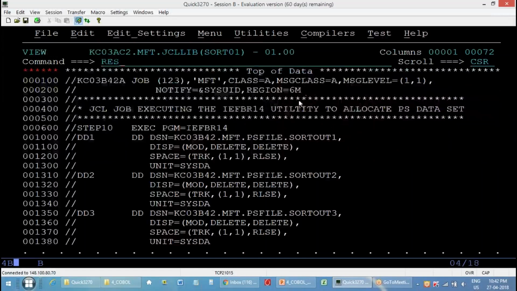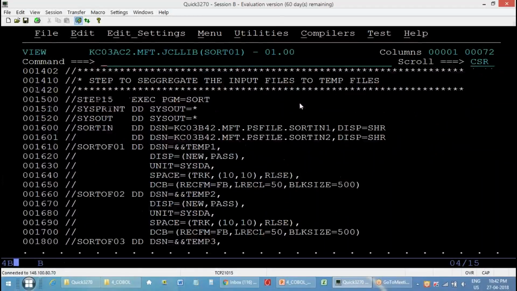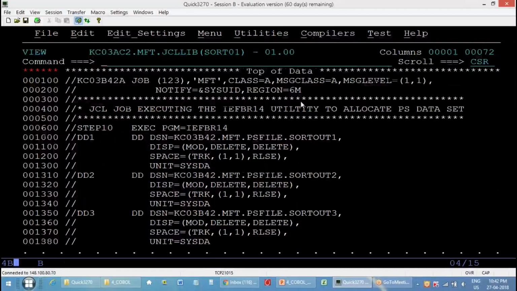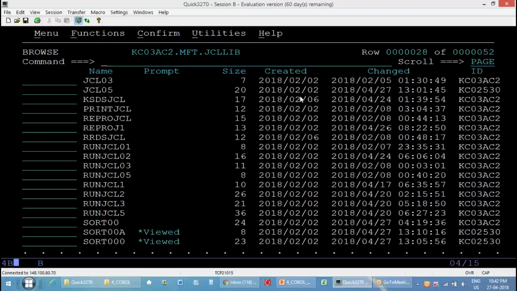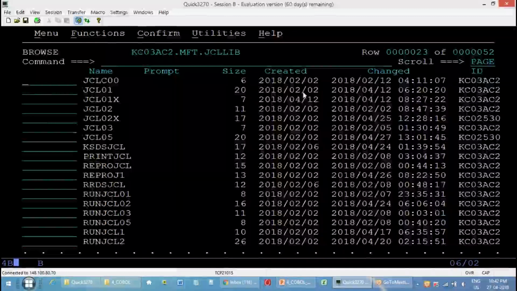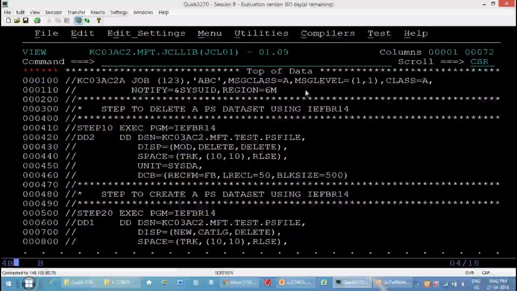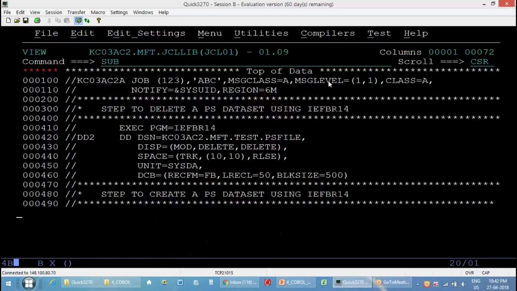Now I have a sort JCL like this. It is doing some sort. Or I will just show a simple example. This is a short JCL. Say I have a JCL like this. It's very simple JCL, right? Now, what will happen to my job if I run it like this? Will it run or will it fail? It will run. Yes, right?